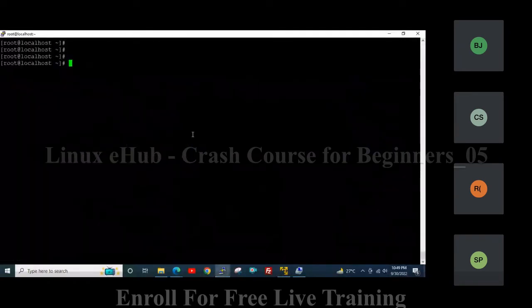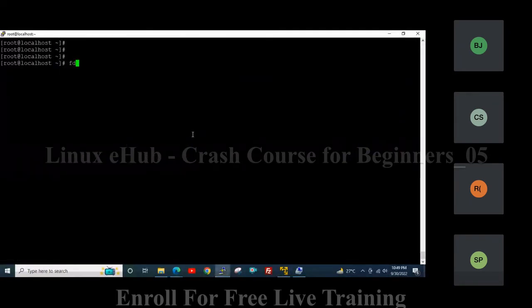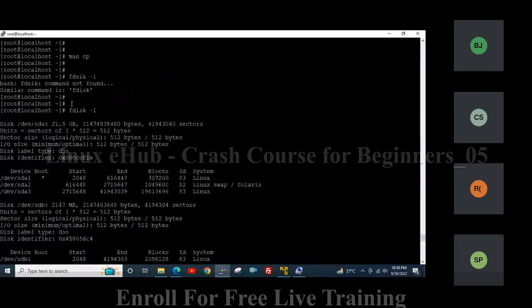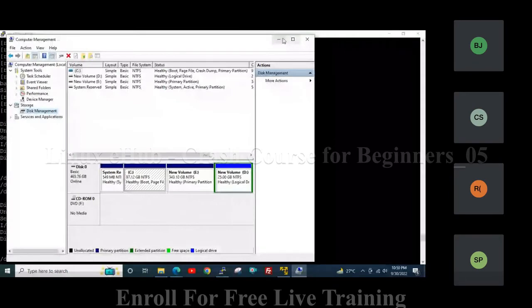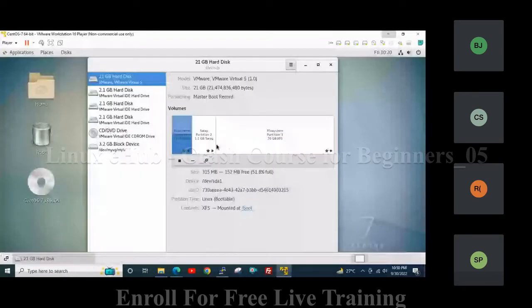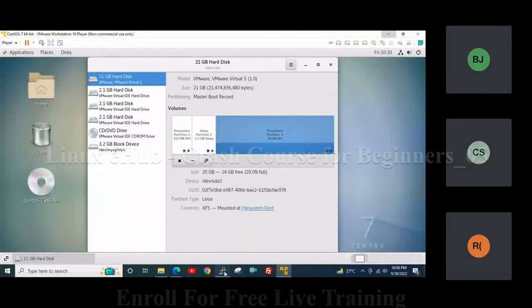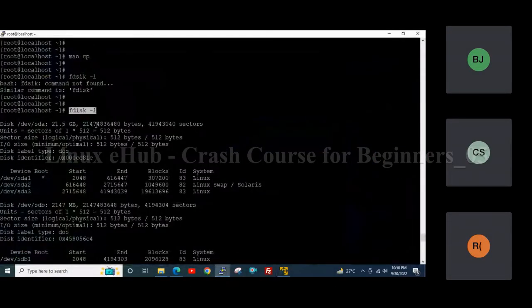We have to use the command fdisk -l. Now you can see here SDA is a hard disk, and SDA1, SDA2, SDA3 are the three partitions. The same is shown in the fdisk -l command.